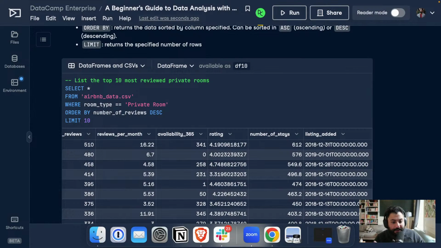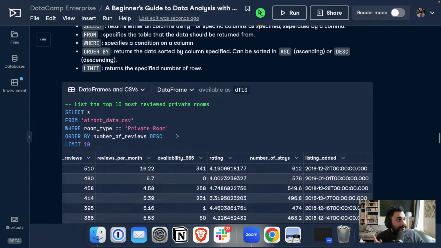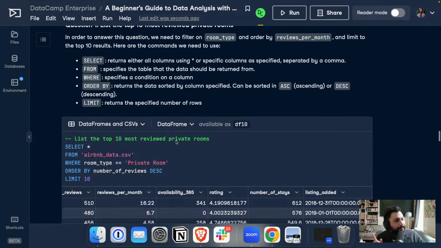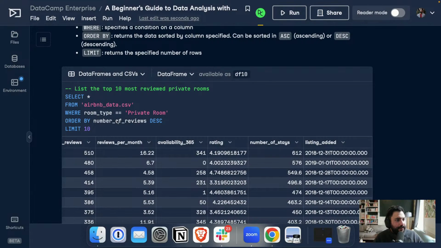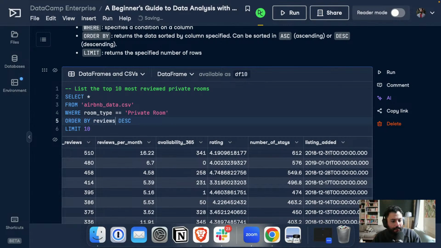Oh, so here someone pointed out order by reviews per month. That is also correct. Probably both can be used here since we're ordering by number of reviews. So here, reviews per month.